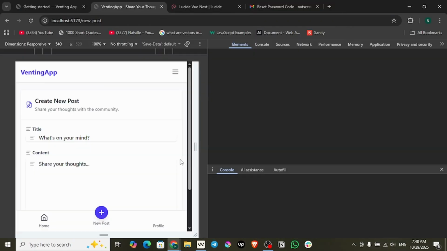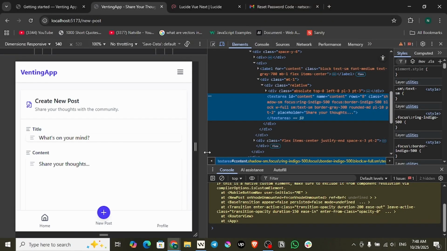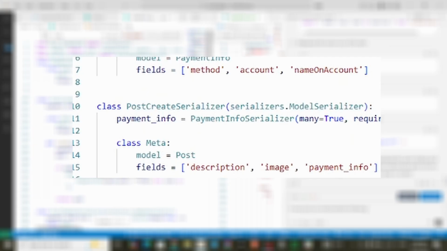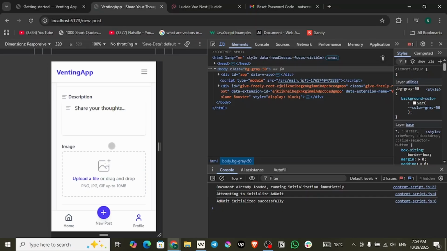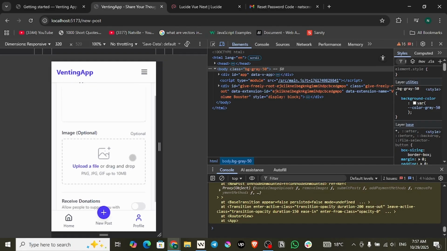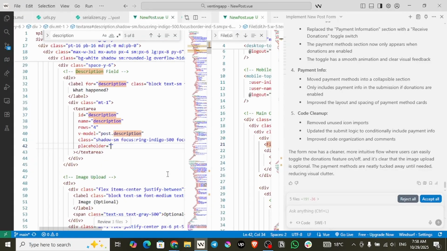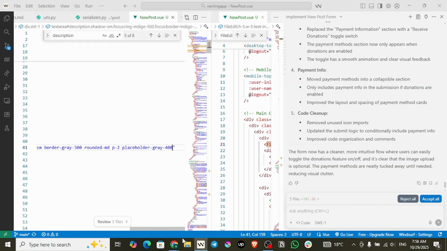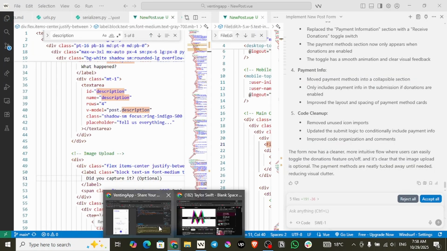Next, I refined the new post form. Originally, Windsurf had added title and content, but my backend only had a description field, so I removed the unused fields entirely. In the UI, I changed the label to what happened, so it fits the tone of the app. I updated placeholders to make the experience feel more natural and intentional for users sharing something personal.